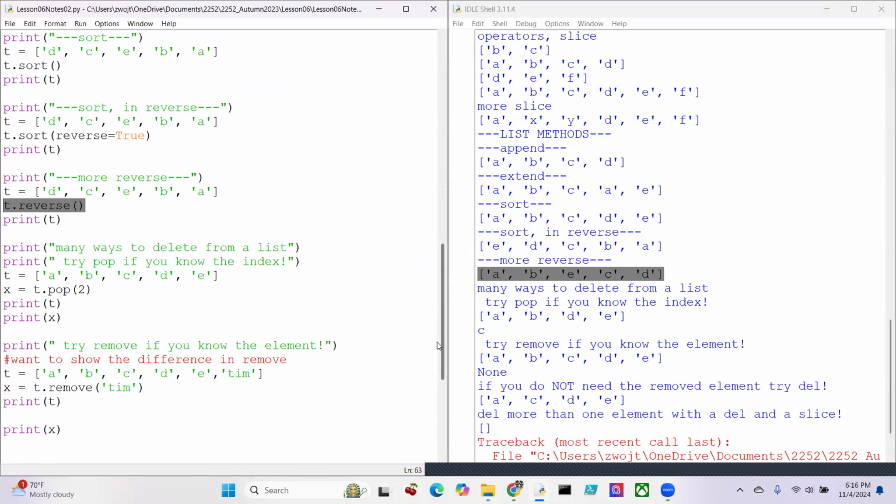Okay, now we have pop. Pop's pretty cool. Pop on its own, without giving it a parameter or an argument, will pop out the last item in the list. So here we have a list, A through E. And there's different, delete's kind of a sketchy term, but we'll say, here's our list, x equals t.pop(2). Well, 0, 1, 2, right?